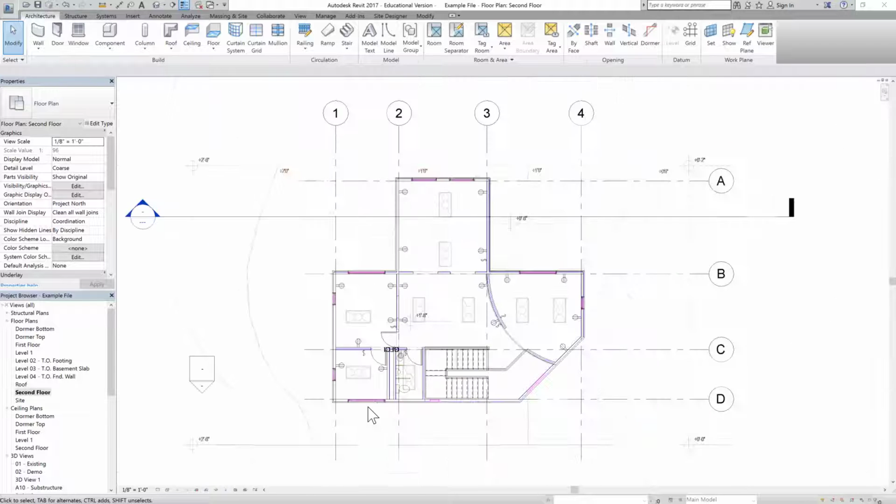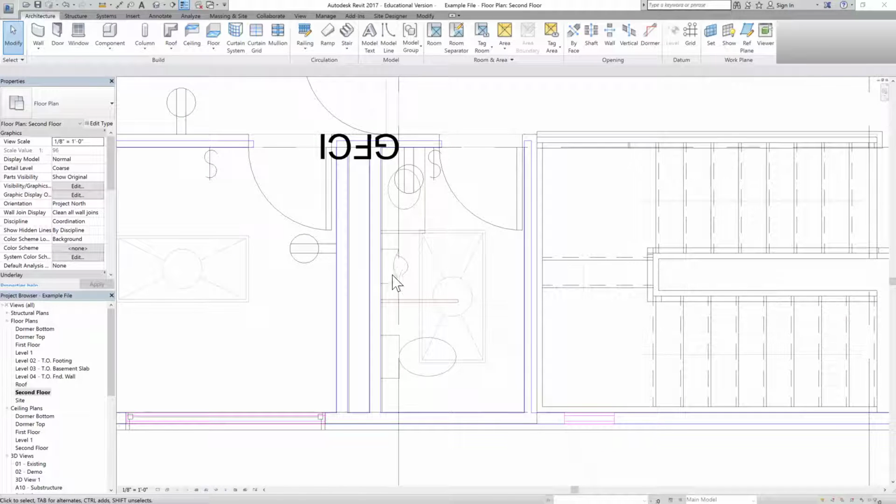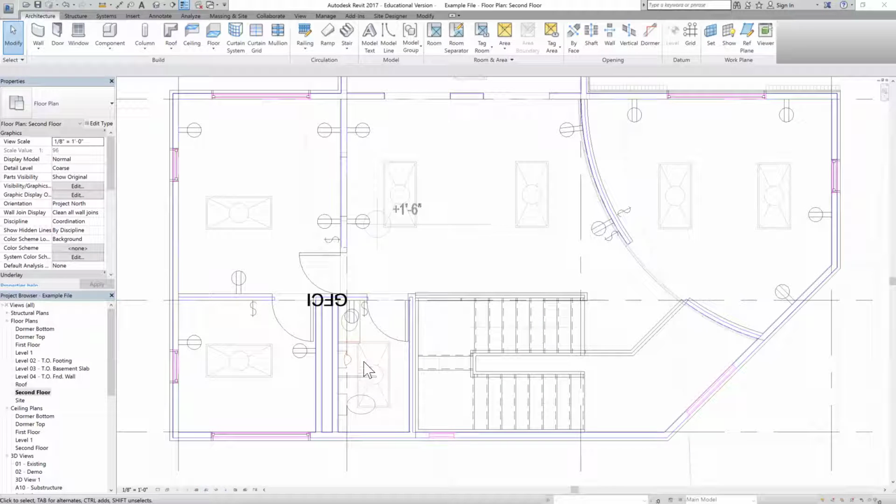So if you look at this building, there's only one restroom which has one water closet, one urinal, and one wash basin. So let's go ahead and insert these fixtures, because these fixtures, their location and their type will be specified by the architect in an architecture model.